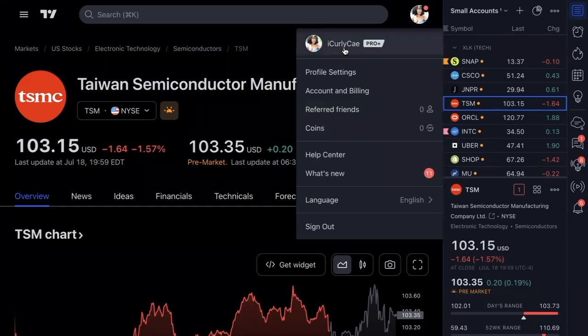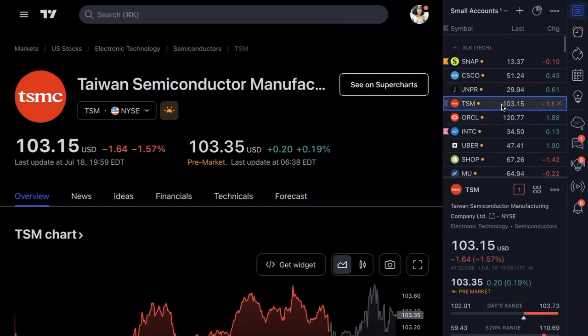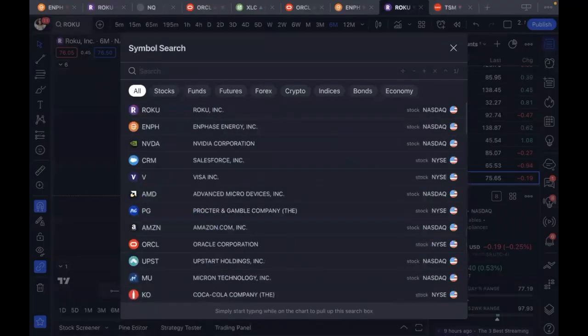So again, as you can see, I'm using the Pro Plus plan. I'm going to go ahead and look at a chart really quickly. Let's see. Let's look at this one. All right, so at the very top, this is where you would actually go to put in your symbol search or your ticker search, right? And as you can see here as well, you can do it based on the security itself.